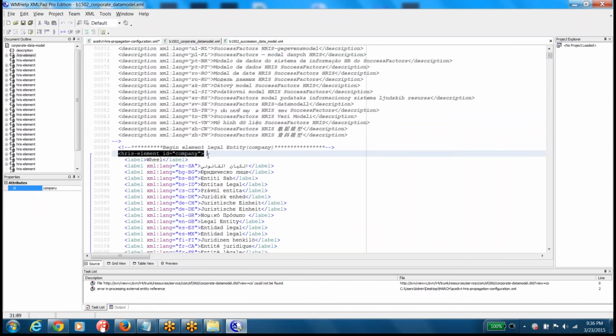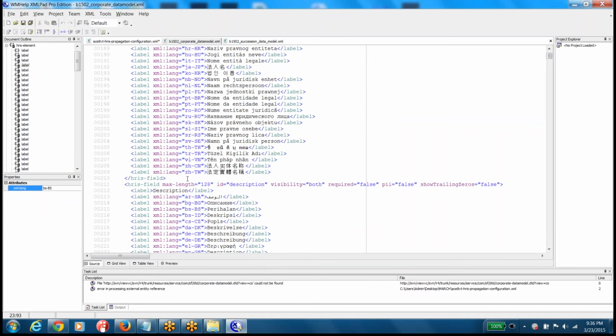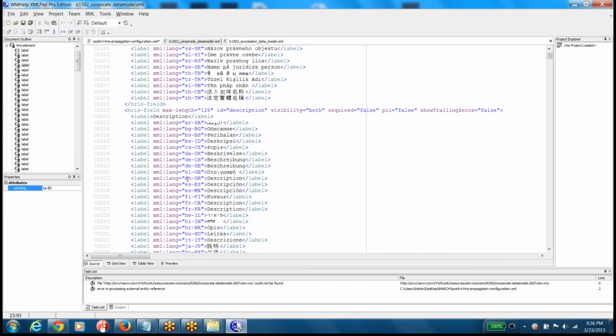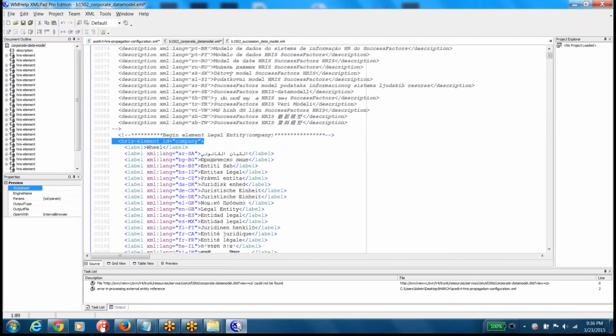And whenever you want to see the fields inside this particular corporate data model element company, if you navigate here, it is going to take a lot of time. And you never know whether you will skip that particular thing or be able to find it without any issues. So the easy way to navigate is, if you look at the left hand side, when I click here, you can see this one is highlighted, which means that I have selected the company HRIS element.